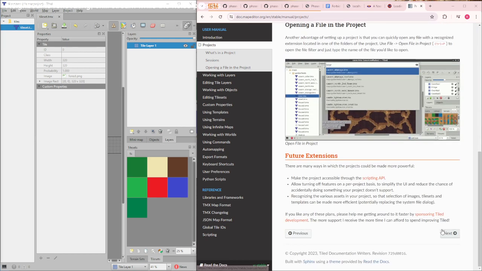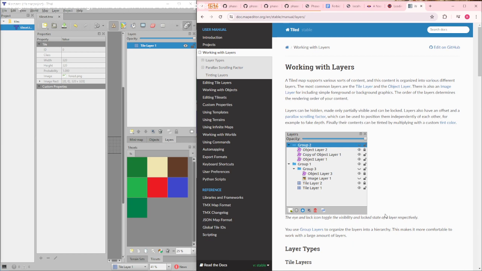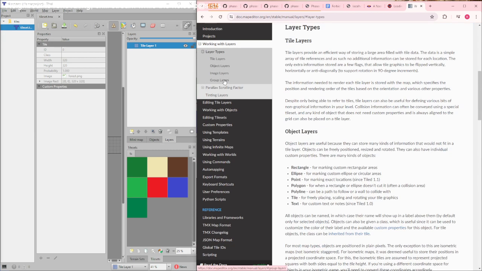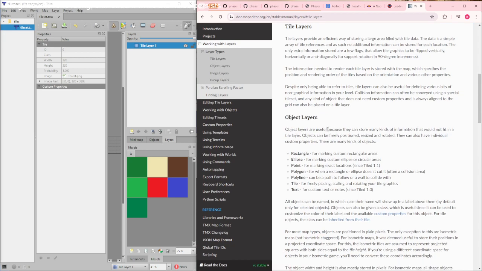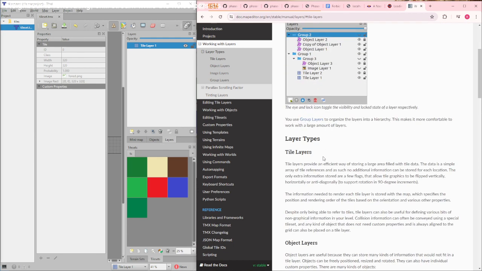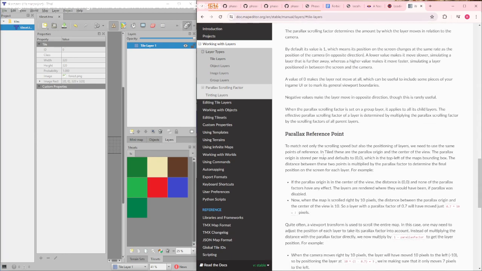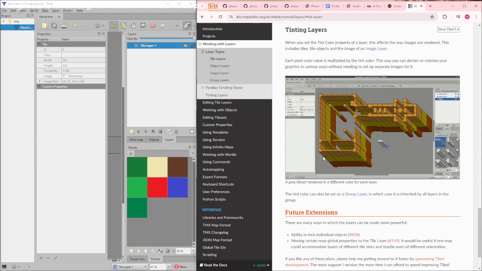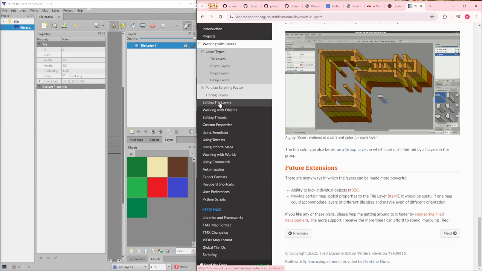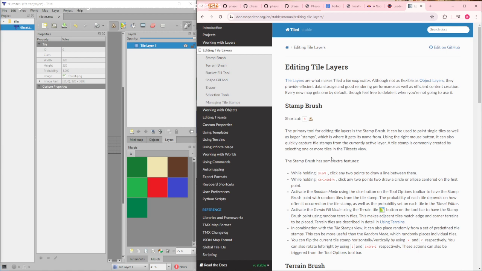Projects, sessions, don't care. Working with layers. Distinct tile layers, layer types, tile layers, object layers. Whoa, nice. Thank you. Editing tile layers. Stamp brush. Tile layers are what makes Tiled the tile map editor, although not as flexible as object layers. They provide efficient data storage. The primary tool is the stamp brush, this one.